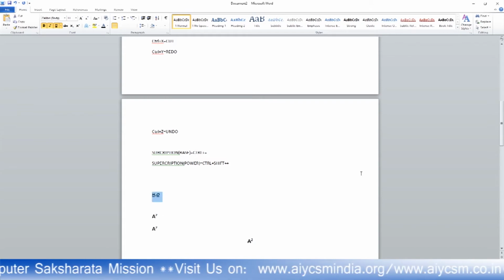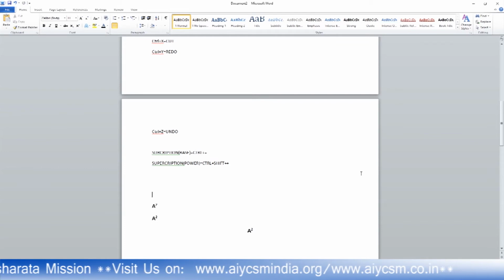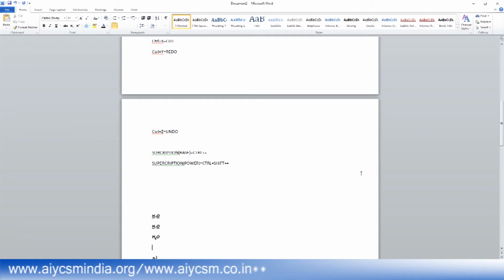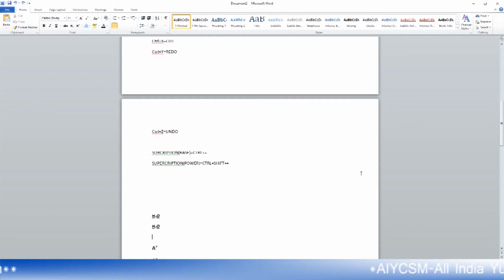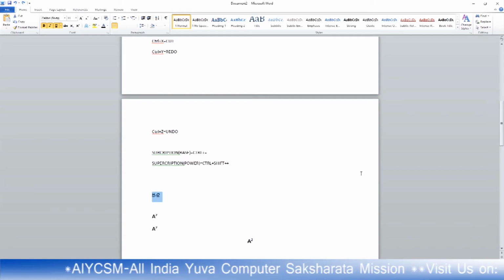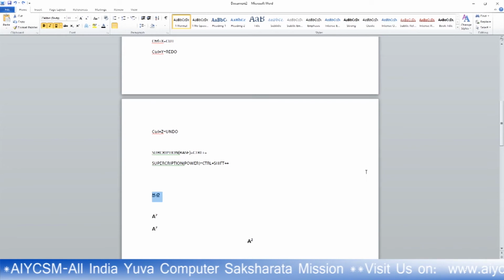X is to cut. If you press Control X, it cuts the selection. V is to paste. Y means redo. Every time it does the same thing, paste it. Z means undo. It is very important. If you do something wrong, press Control Z. It will take you to the step before the current step. Undo. Okay. X, Y, Z.